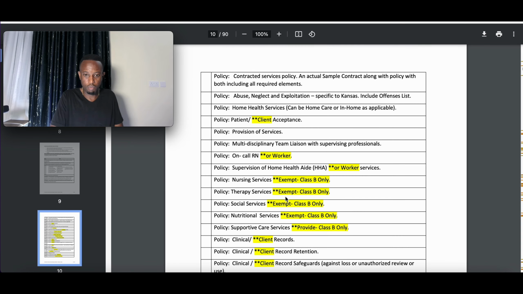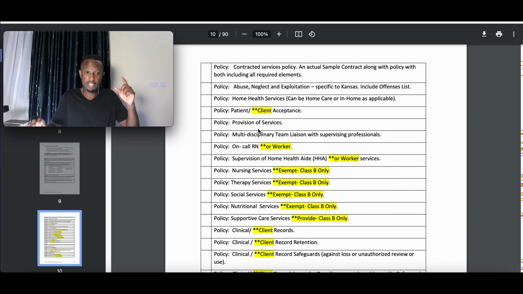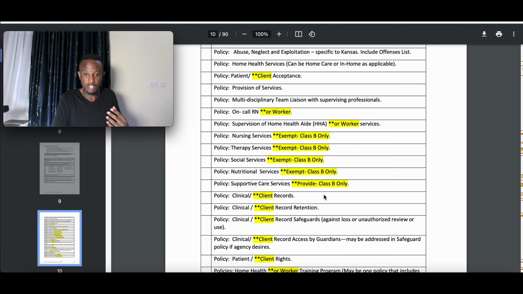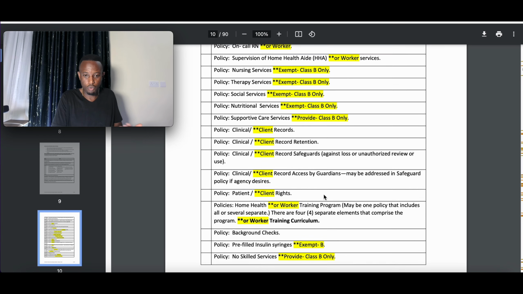If you scroll down a little bit more here, you'll start to notice the difference. Again, back to Class A and Class B, non-skilled versus skilled. Everything that is highlighted in yellow is going to be for the Class B non-skilled. So if you're submitting a non-skilled application, it means that you need a policy for client acceptance. You need a policy for on-call workers. You need a policy for worker services. You need nursing services, therapy services, nutrition services, so on and so on.